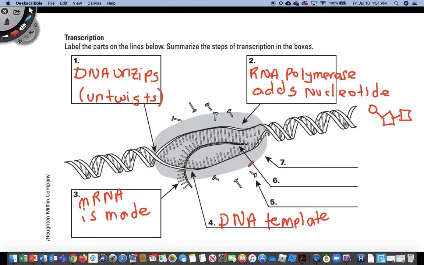For number 5, we see that these are the nucleotides, or the bases also in the middle, that are going to attach to the DNA template to make RNA. So these are the nucleotides. Now remember that the nucleotides carry the base, and the base can be A, G, C, or U. No T in RNA. And then here for number 6, we see that this is the new mRNA that is being made.